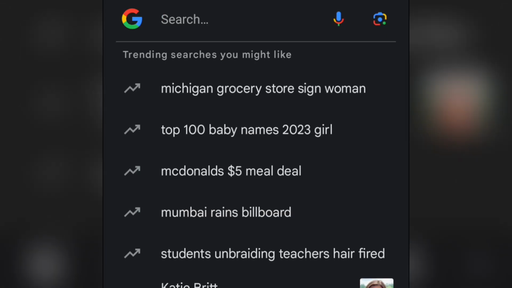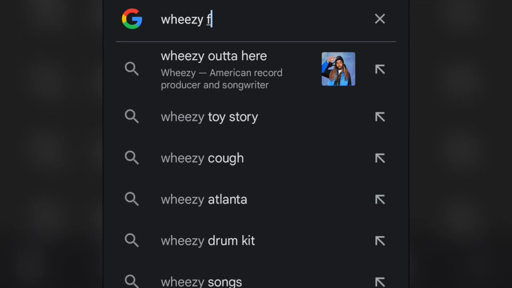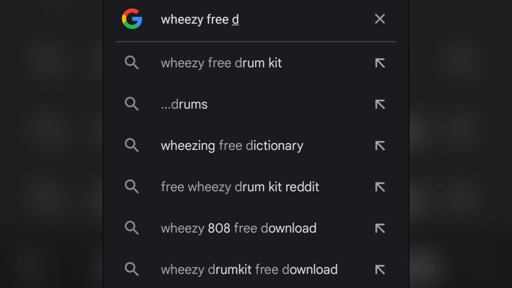But today, since I'm doing Reddit, what I would do is go over to Google, and once I'm in Google, I'll bring up the search bar. And once I get here, I'm thinking of whatever producer or artist that I'm looking for as far as sound. And today I'm looking for Wheezy. So what I would do is type in Wheezy free drum kit Reddit. But since it's already in the search bar, I'm going to click this one right here.